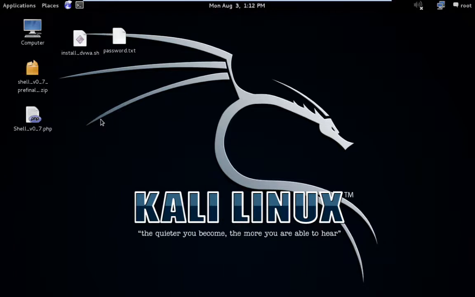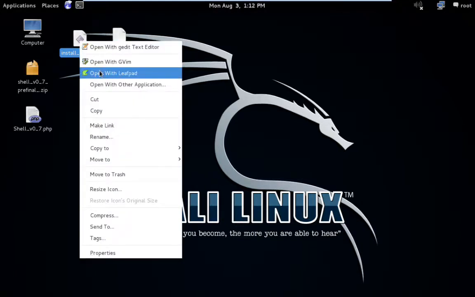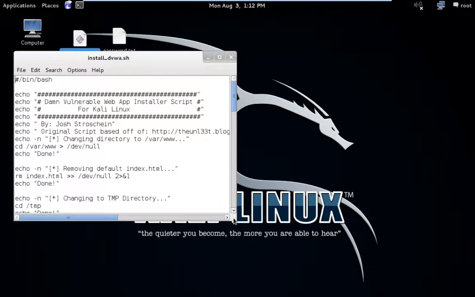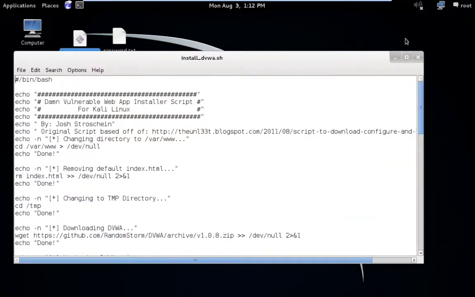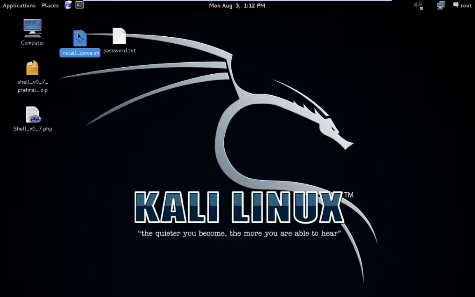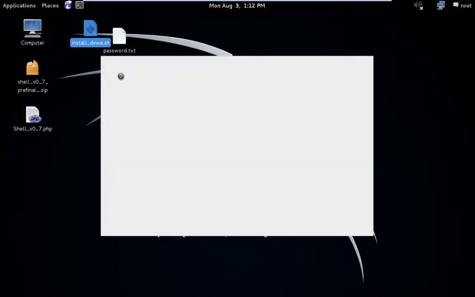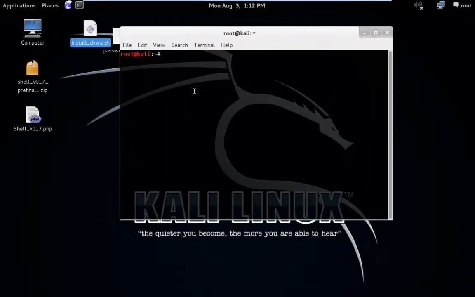I'll go ahead and close Iceweasel. You can see that there's that file on my desktop, and if we open it up with a text editor like LeafPad, that's just all the code that's available on that website. What we want to do then is run this. And so the quickest way to do that is to go to Terminal. We'll change to our desktop, and I want to make sure that the permissions are set to execute.